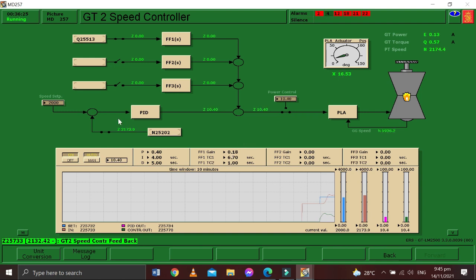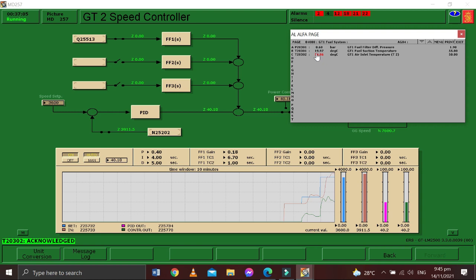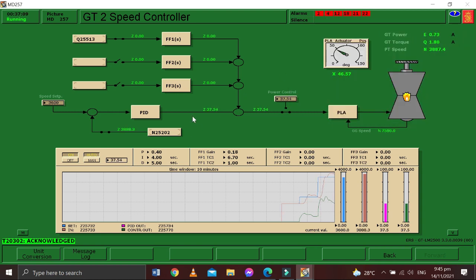So, we will set 3,600. I mean, 3,600. For the power gain, PC1. Wait at least 1 minute to verify that it does not fluctuate. Again, if there is an alert, acknowledge it.